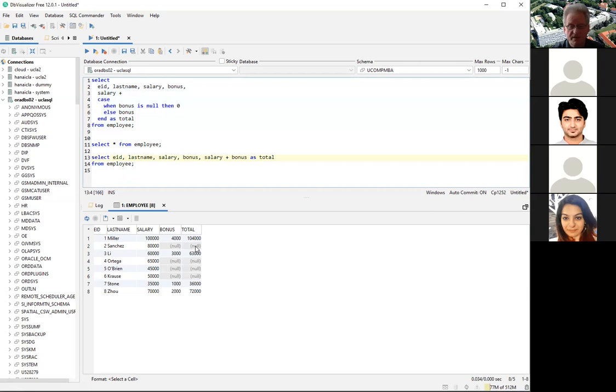Okay. Then it would be fine, the 80,000. And in that case, if I want Sanchez with bonus 0, I don't need to specify bonus is null is equal to 0, right? Yeah, it will automatically come as 0. But for example, if you calculate averages of bonuses, this 0 would also be taken into account, and that might not be what you would like to have.